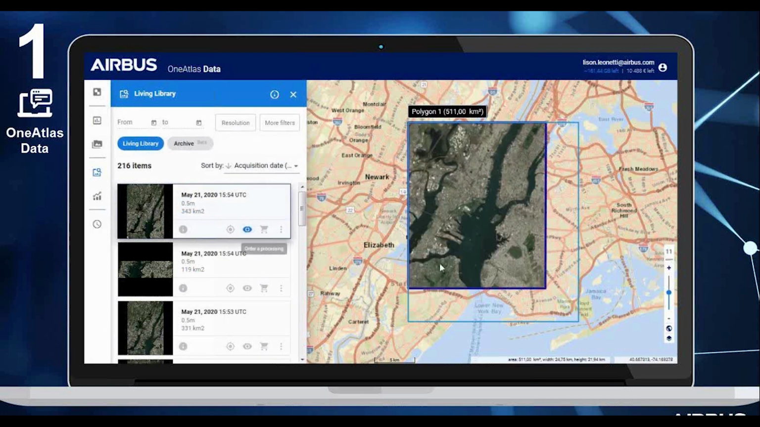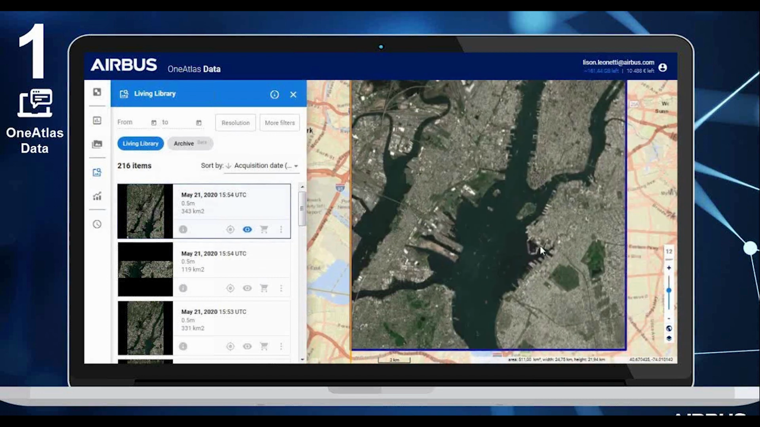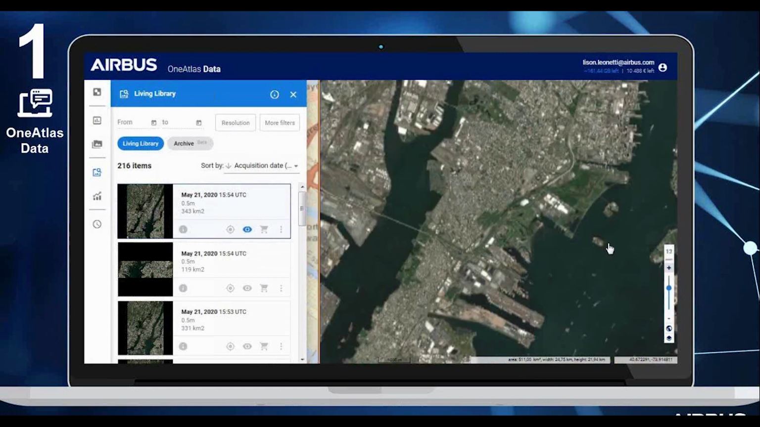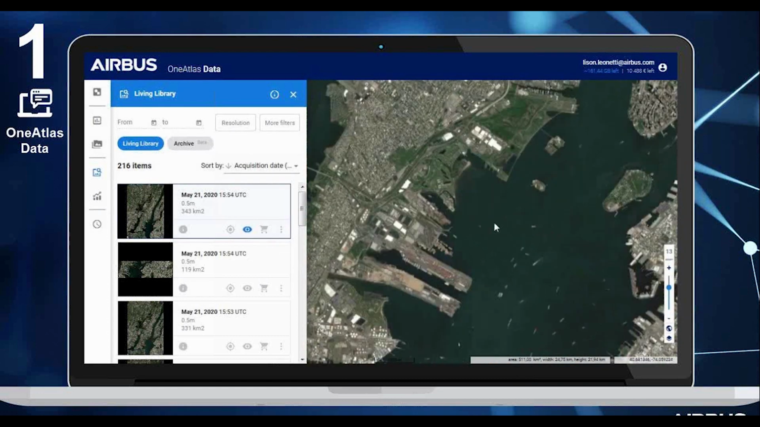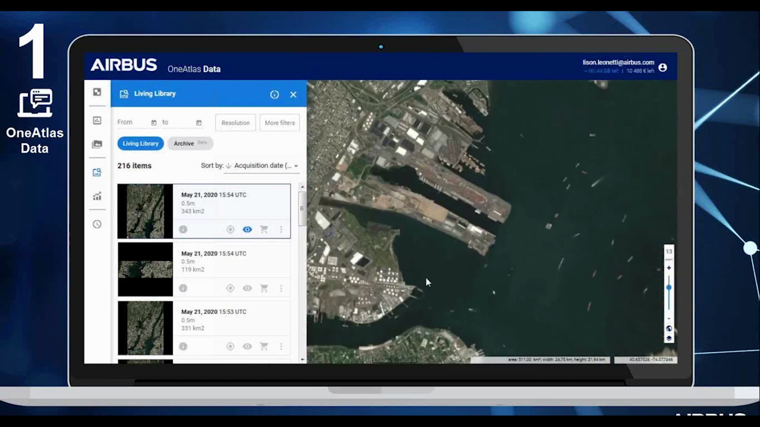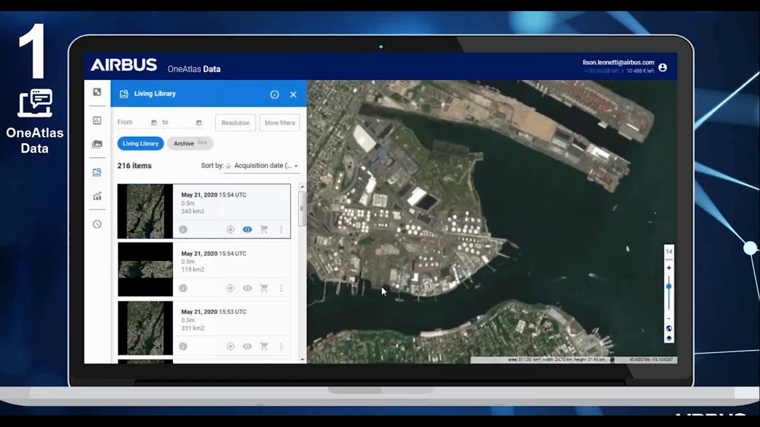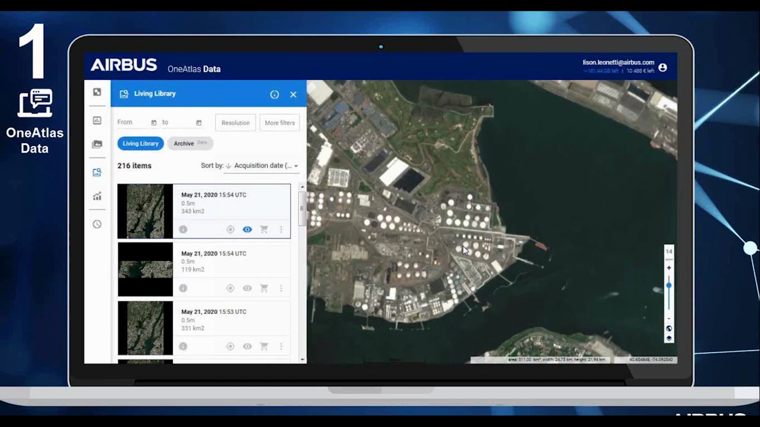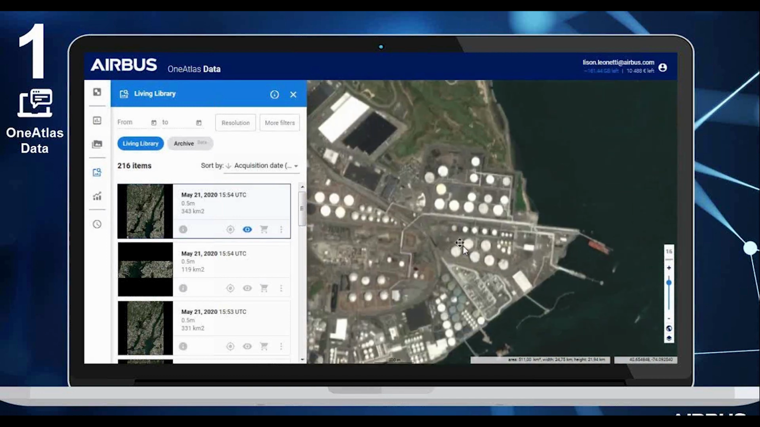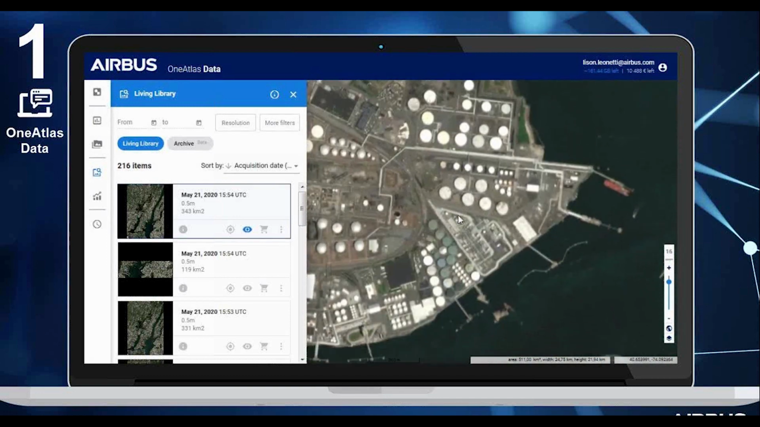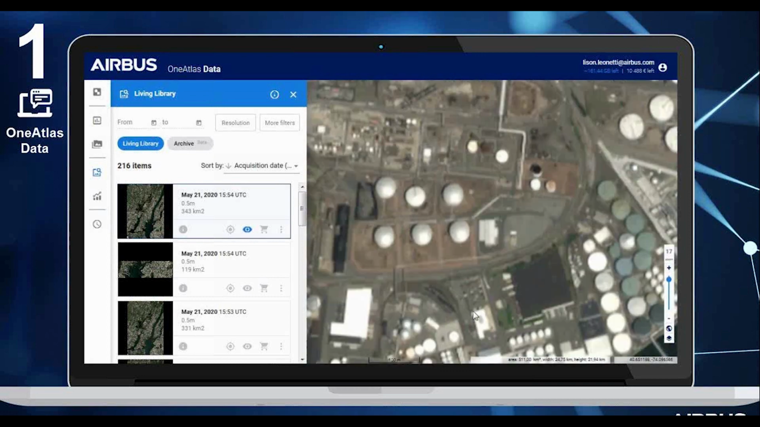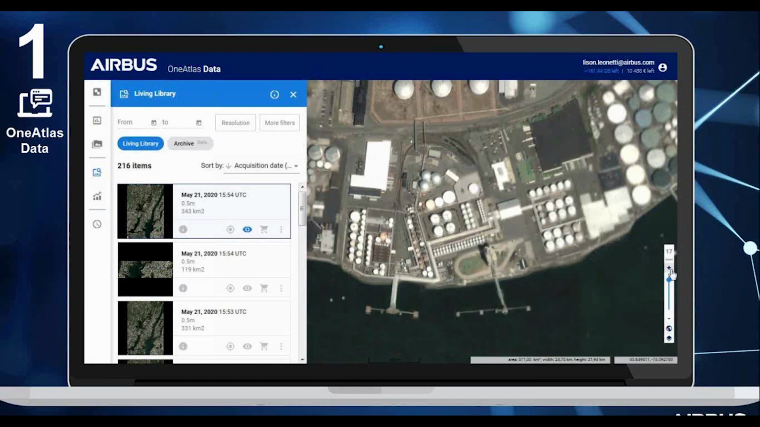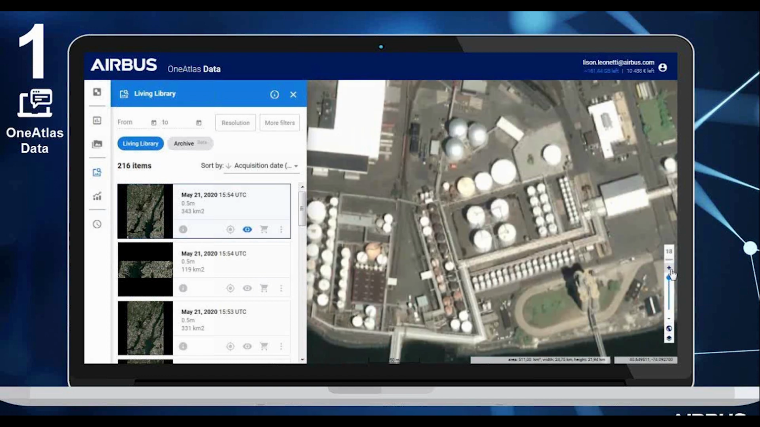So I'm going to stream it, and as you can see, within the Living Library, you can access within seconds full resolution imagery. So here we are using a Pleiades image over the city center of New York, and as you can see, we can see all the details in the image as we are zooming in over oil tanks. Once you're happy with your choice, you can as well download the image.